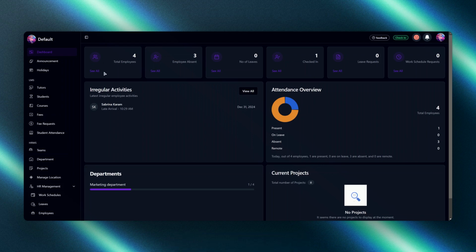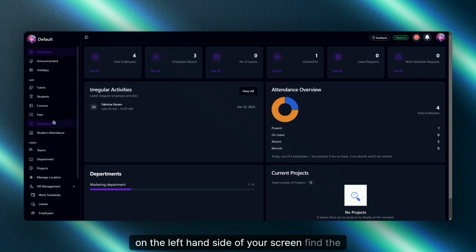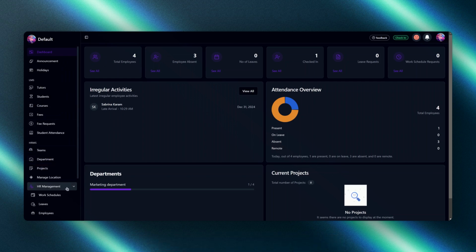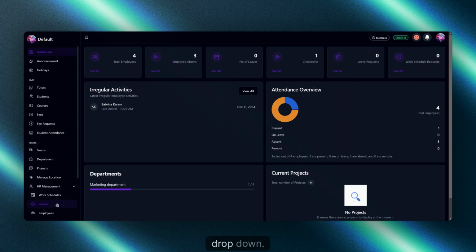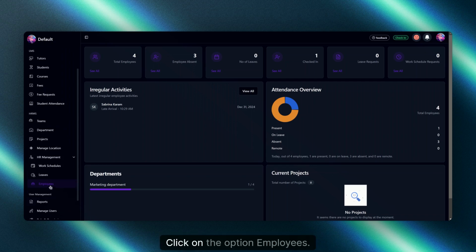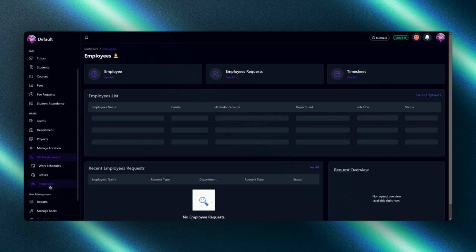Let's get started. First, look at the sidebar on the left-hand side of your screen. Find the option labeled HR Management. Next to it is an arrow. You need to click on it, and three options will drop down. Click on the option Employees.